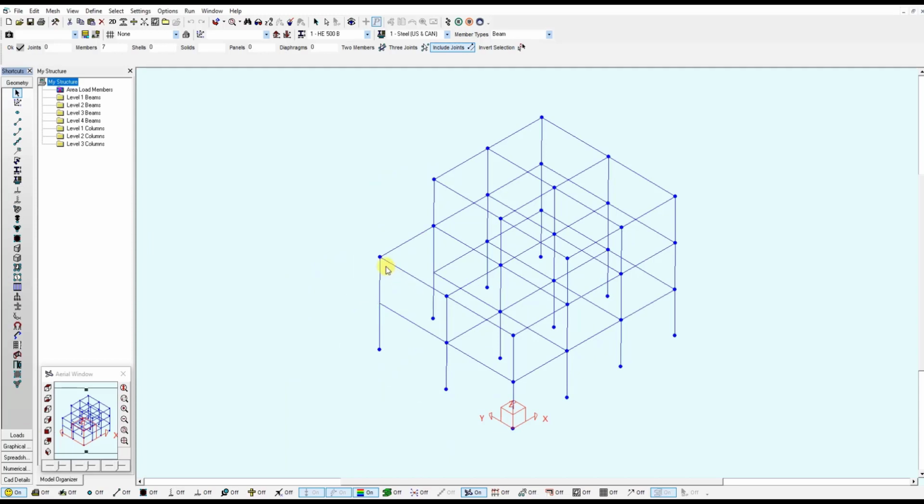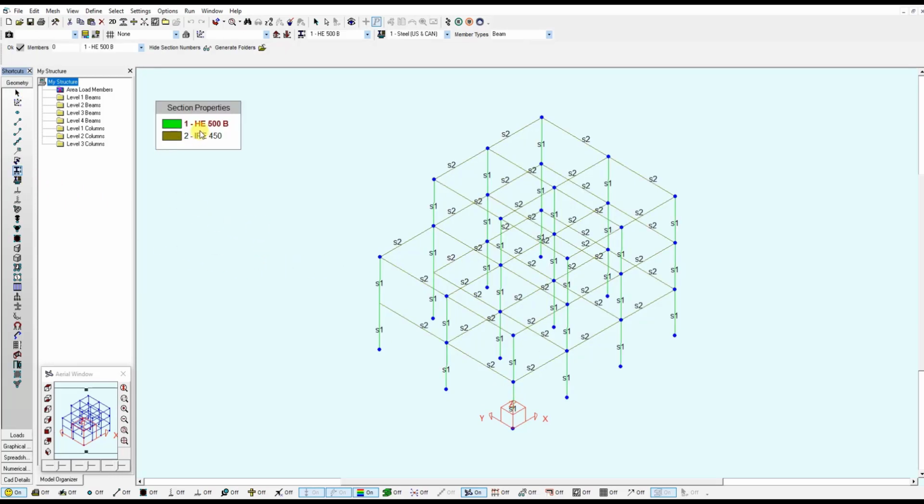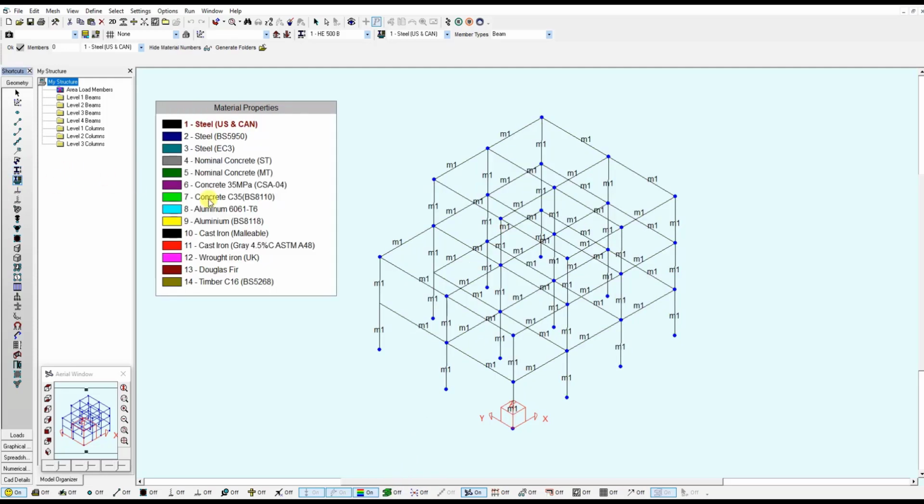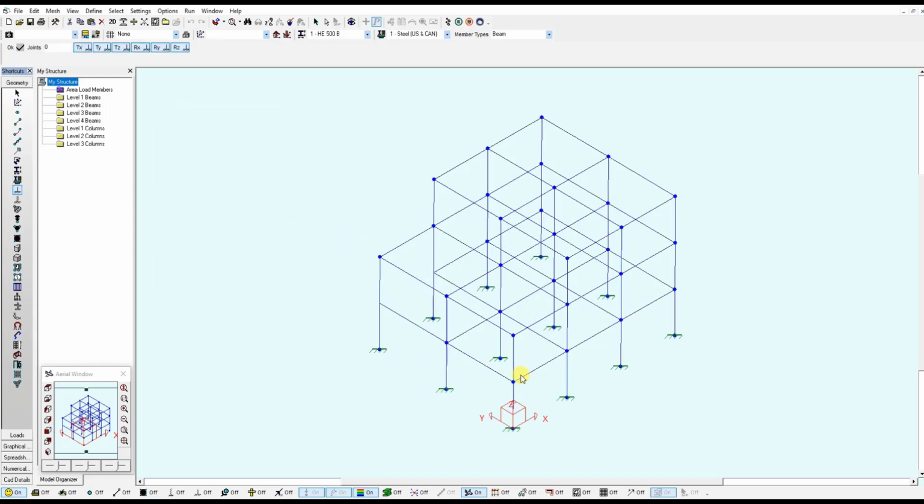Here's the model we saw in the presentation. Let's take a look at these properties. So we have a 3-story building. The sections I've selected are HE 500 for columns, IPE 450 for the beams. Materials, I'm using the default material, steel US Canadian. The supports, we have fixed supports on all joints at the ground floor level.